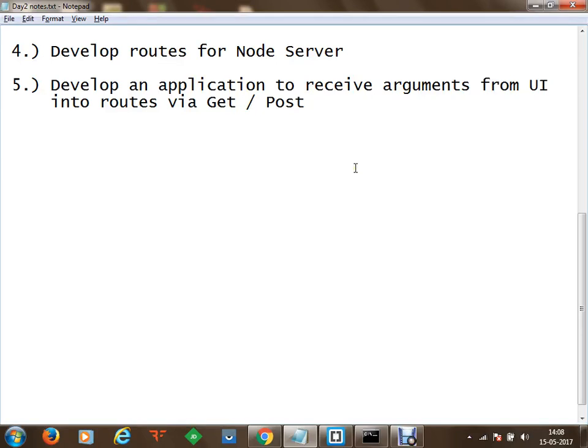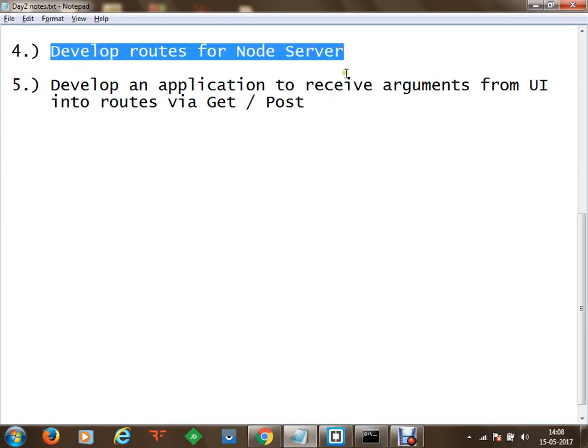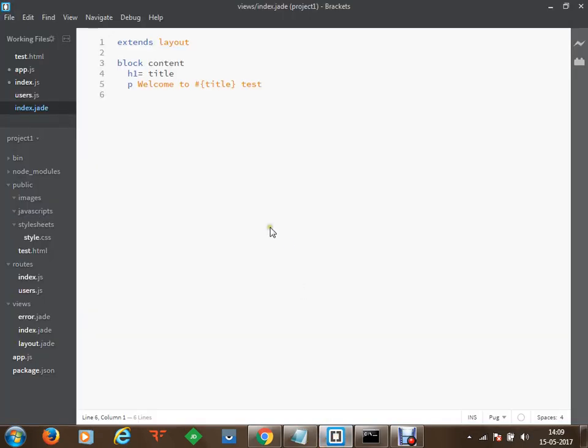Welcome. In this session, we are going to understand how we can develop routes for Node server. To do that, we'll go to our project 1. On this project 1, what we need to do is make use of this routes directory in order to create custom routes, and we are going to see how requests can be processed using routes.